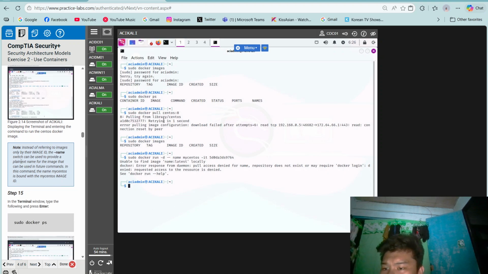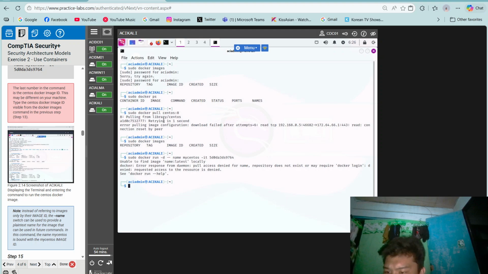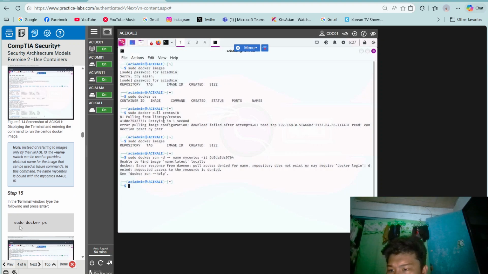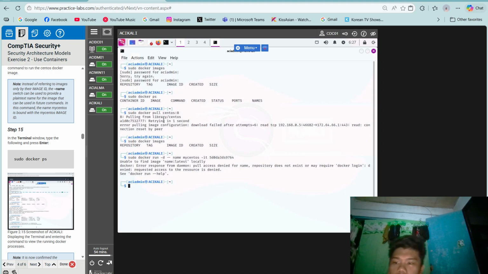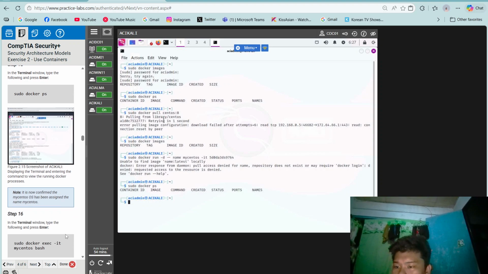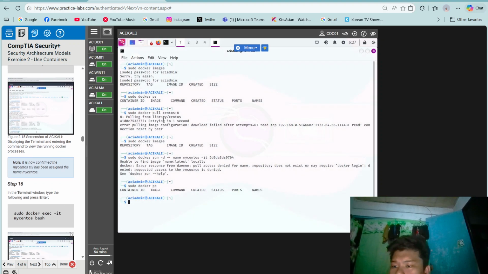Note, instead of referring to the images only by the image ID, the --name switch can be used to provide a plain text name for the image that can be used in future commands. In this command, the name myCentOS is bound to the CentOS image ID. So type the following and press enter. Sudo docker ps. Now it is confirmed that the name myCentOS has been assigned.